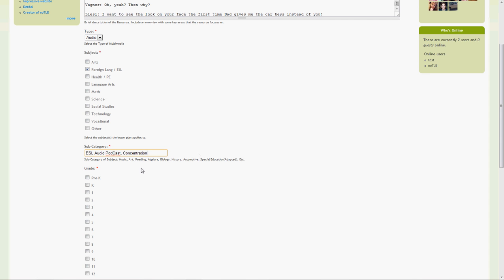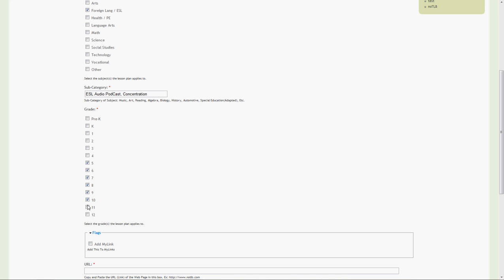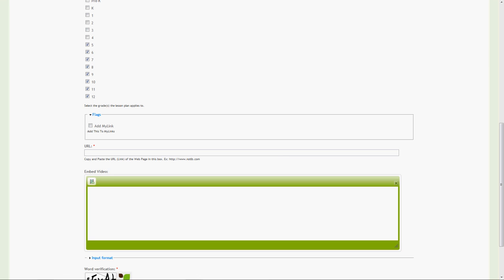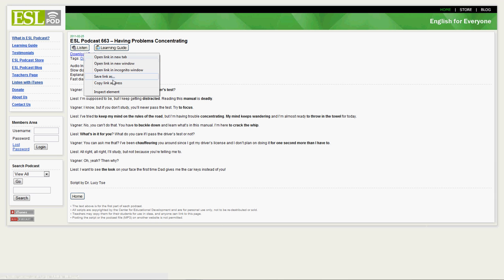Grades, I'm just going to kind of pick the higher grades for this one. Just do the best of your ability to figure that out. For URL, I'm going to go to this page and I'm going to actually right-click on this download podcast and do copy link address, which is going to take me directly to the MP3 file.